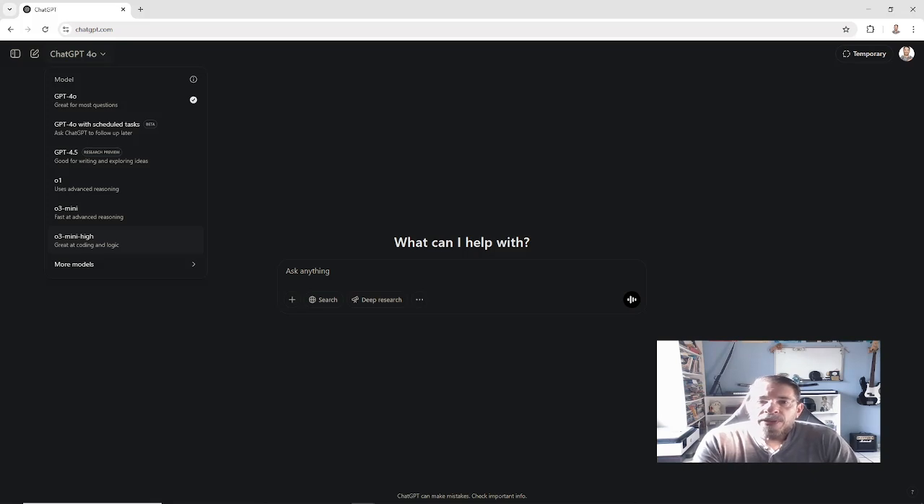Let's sum it up. For most daily tasks, writing, brainstorming, Q&A, casual coding, GPT 4o. For faster, cheaper responses, chatbots, API calls, quick tasks, GPT 4o mini. For long context, structured writing, like detailed essays, research-heavy content, GPT 4.5. For complex reasoning, math, coding, scientific logic, O1 preview. And for faster reasoning tasks like O1 preview but optimized for speed, O1 mini.